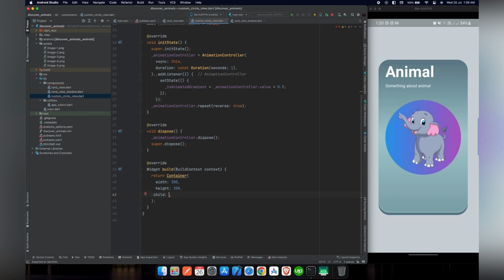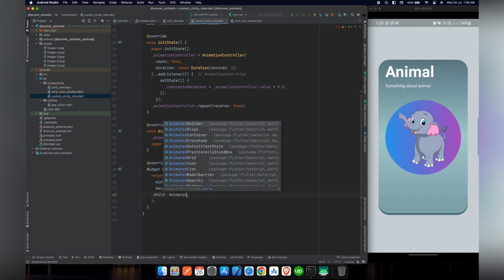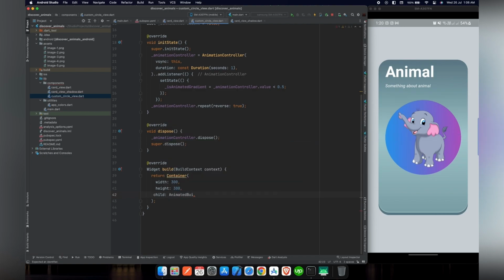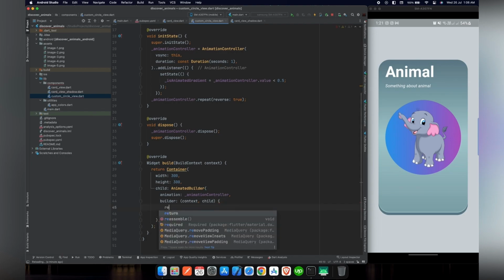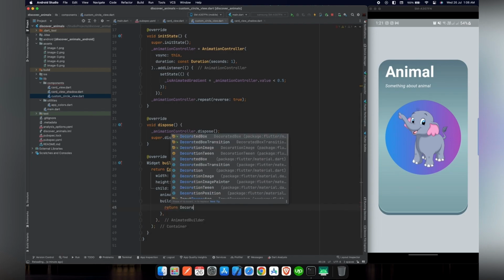AnimatedBuilder. AnimatedBuilder takes two properties. The first one is the animation that represents the controller, and we will put in our animationController. And the second one is the builder, which also takes two properties. The first one will be the context of our widget, and the second one is the child. And let's put a comma at the end of our curly braces and indent our code. Now in the curly braces we will return a DecoratedBox.